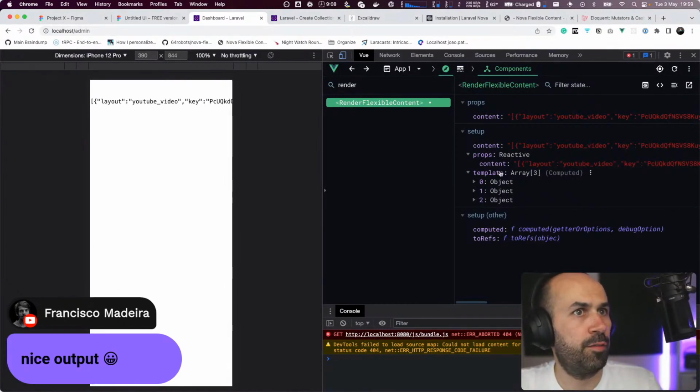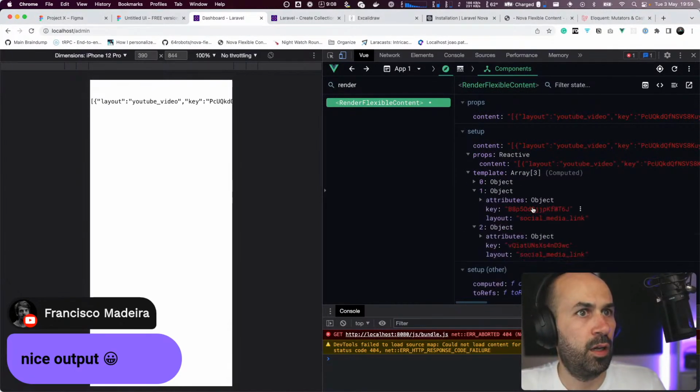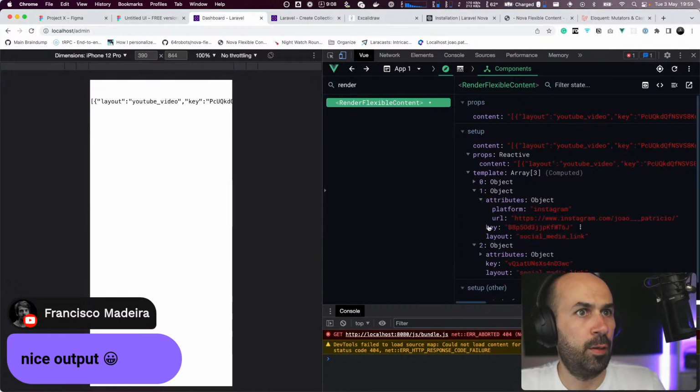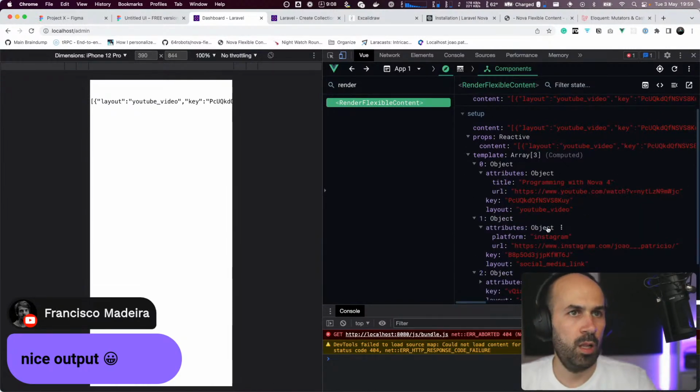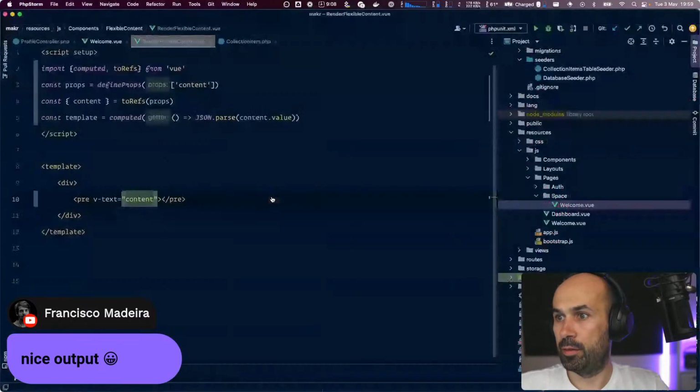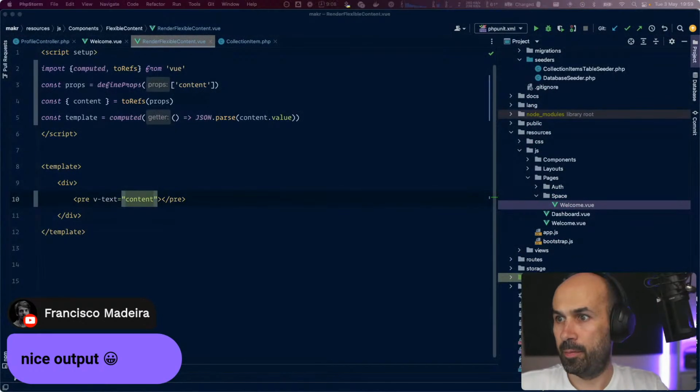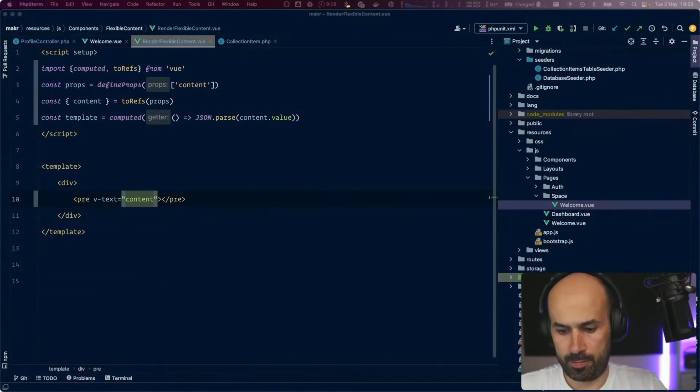But sure enough, we have a computed property already with our layout, our data that we will render stuff with, and basically that's it. But yeah, let's keep doing a little bit, pushing a little bit further. Let's see how it goes.